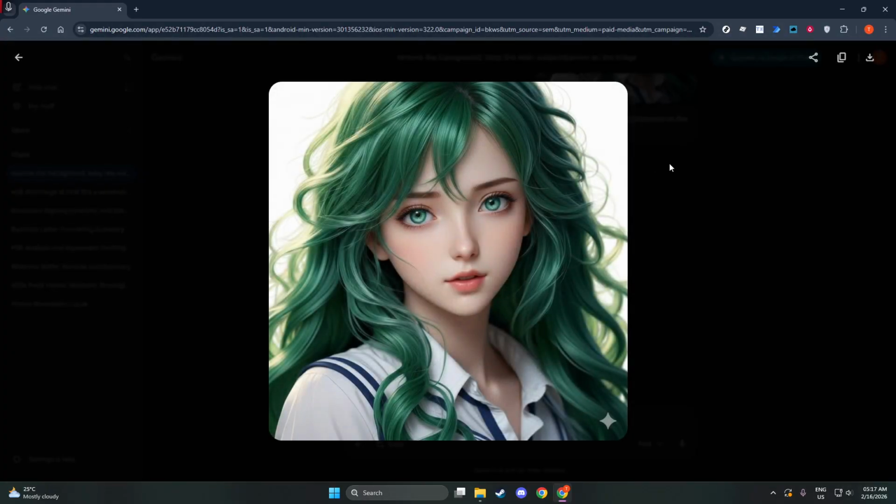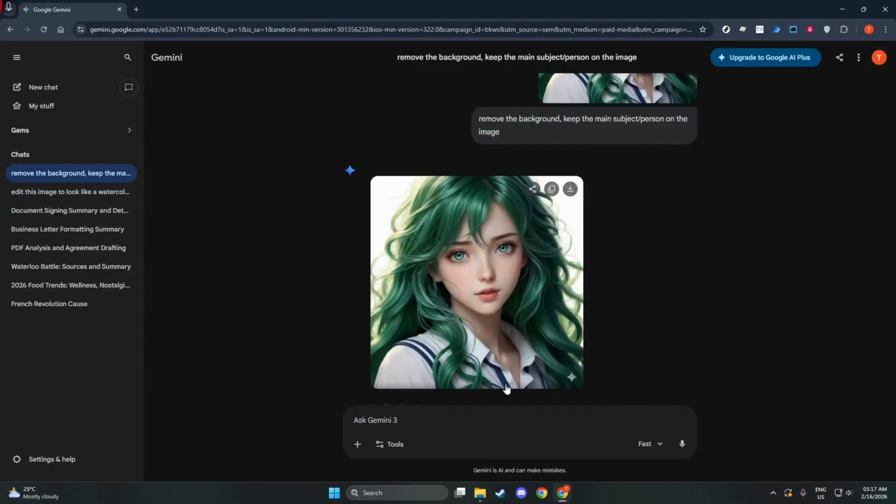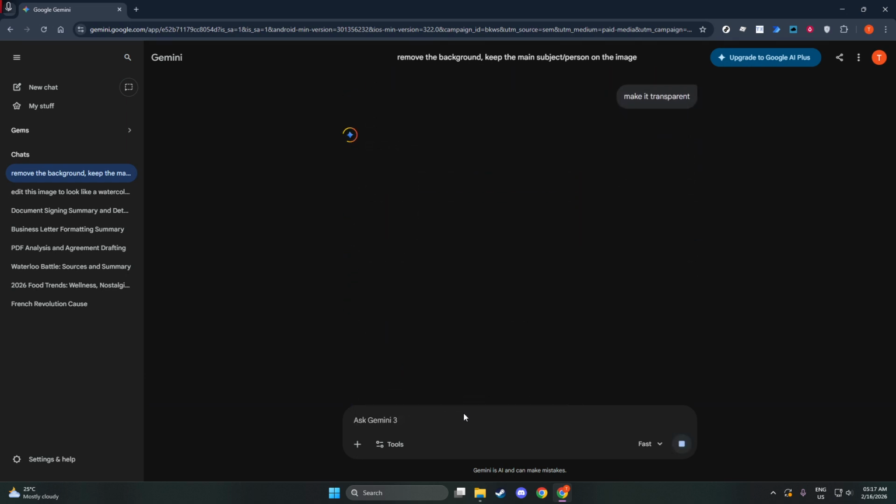Save it to a folder you can find easily, especially if you'll be using it in a design, product listing, or social post. That's it. Open Gemini, upload, prompt, review, and download. You now have a fast, reliable way to remove any background and keep the focus exactly where you want it.